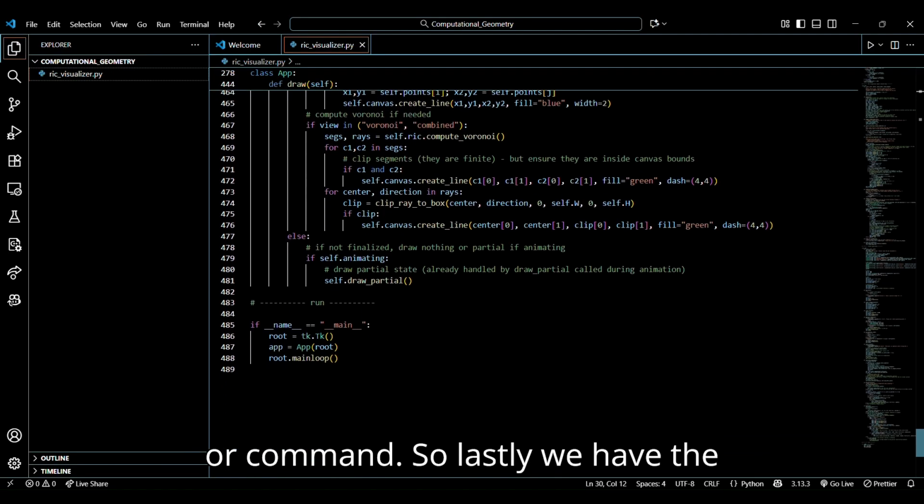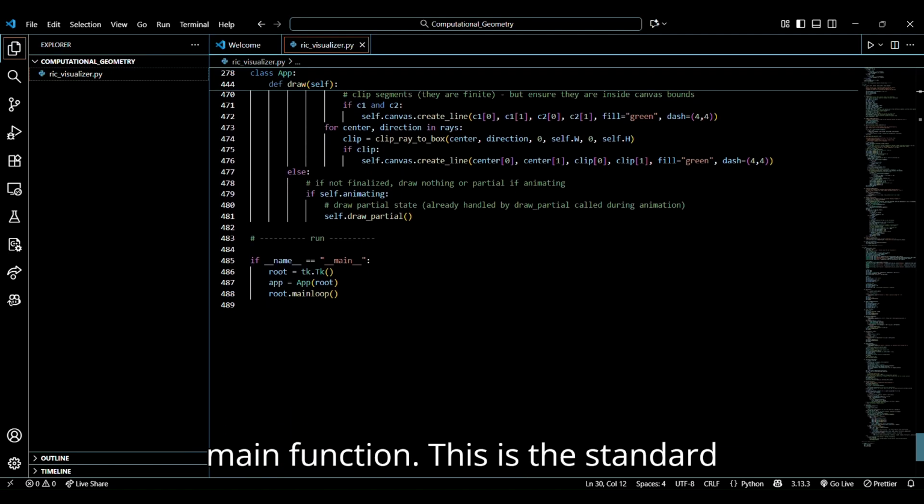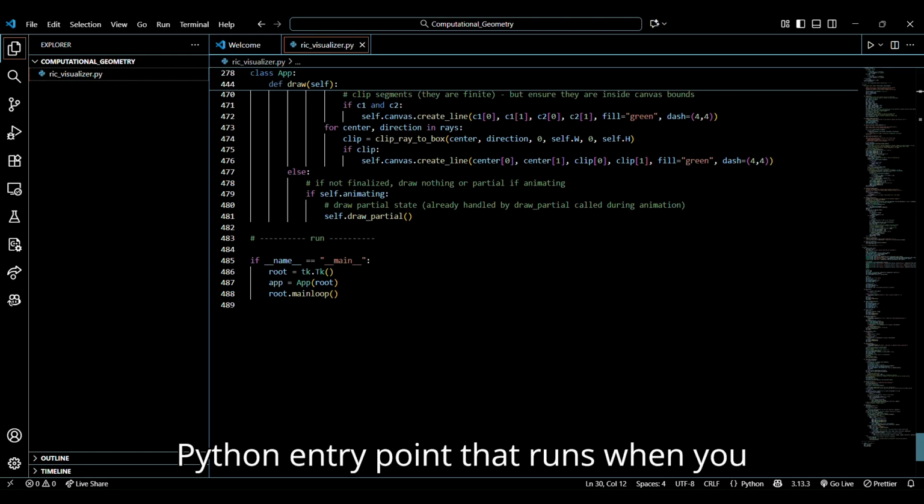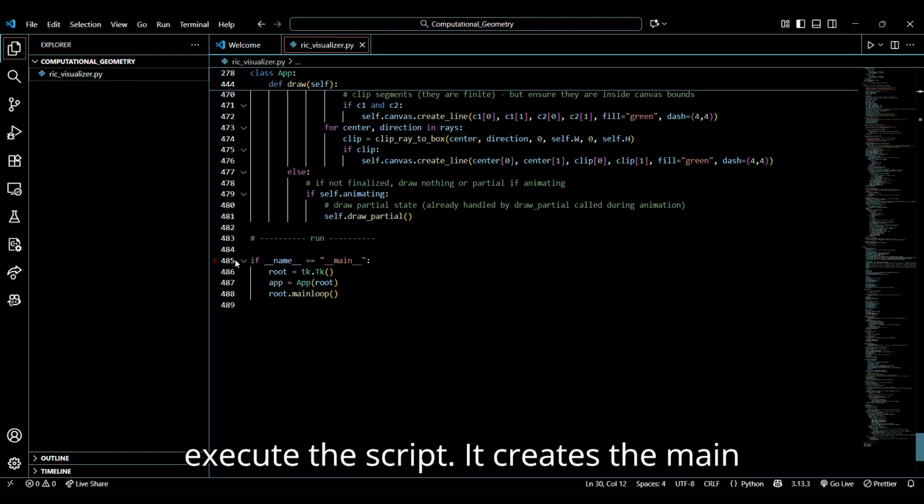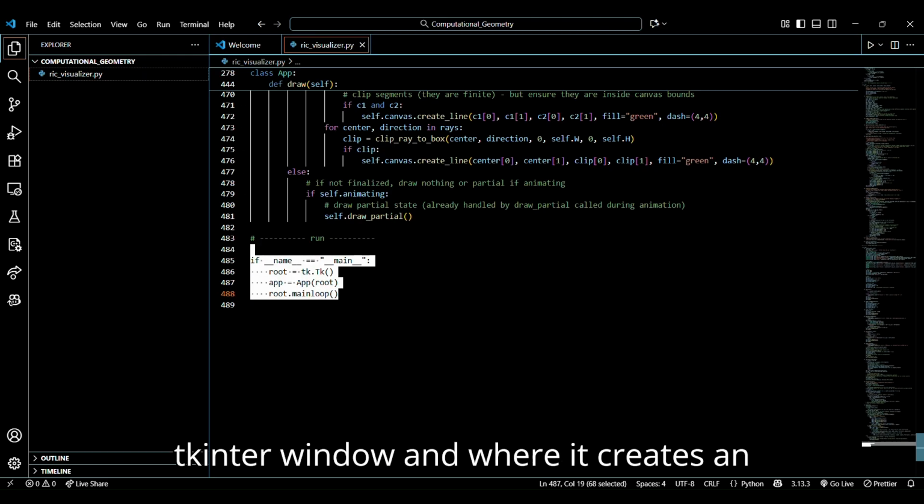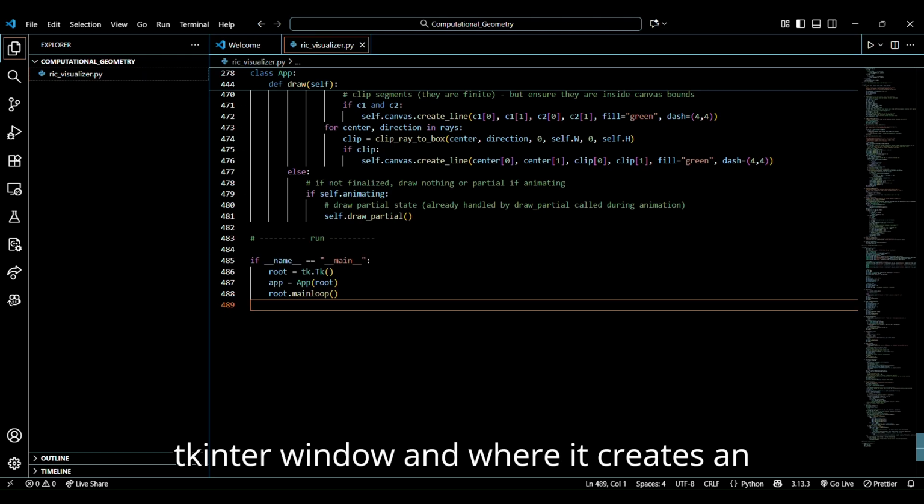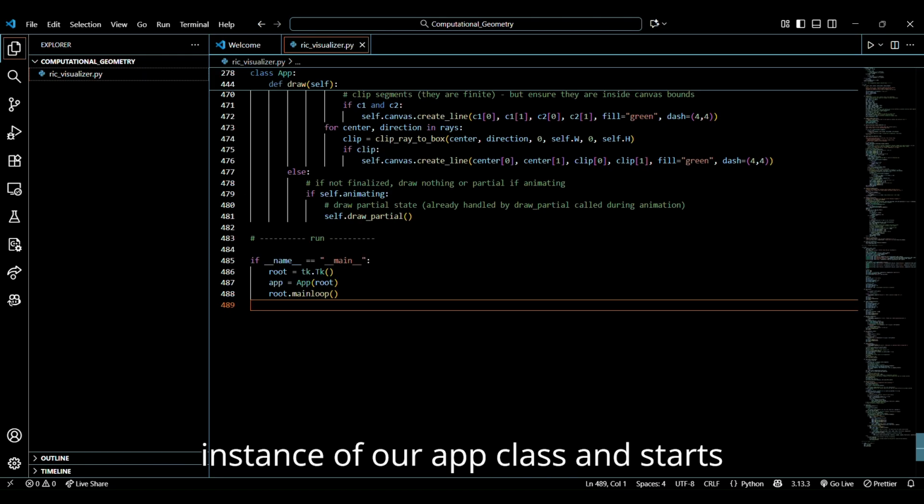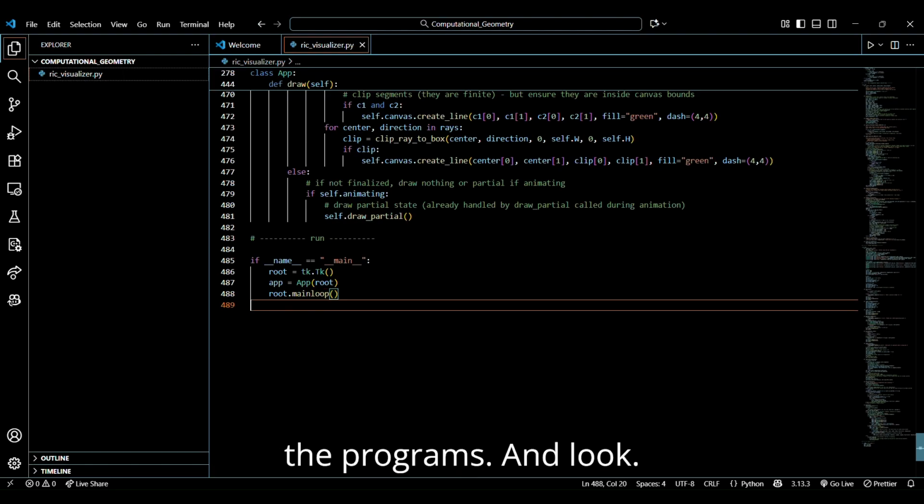So lastly we have the main function. This is the standard Python entry point that runs when you execute the script. It creates the main tk window, creates an instance of our App class, and starts the program's main loop.